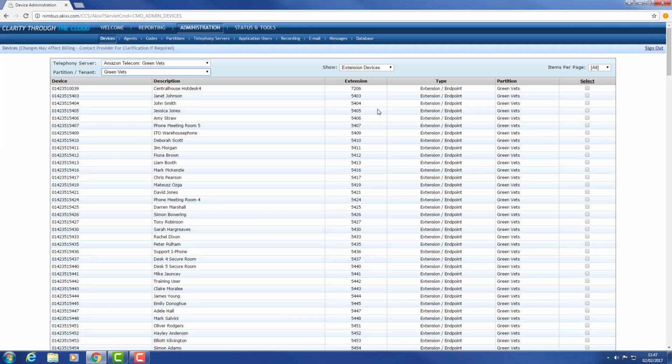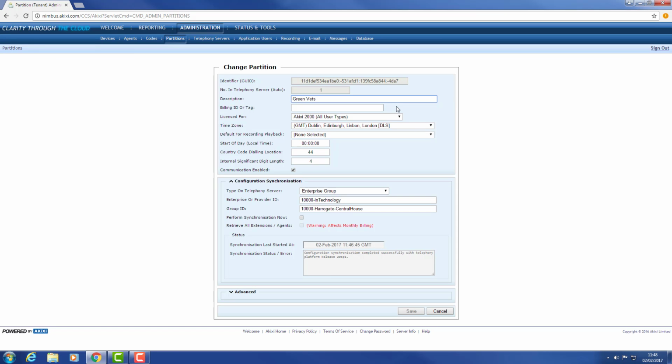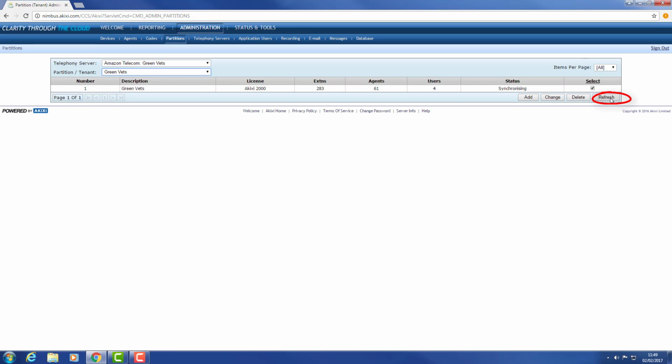If you need to update all your devices to reflect the changes that have been made on your phone platform, then select Partitions and select the company name that you wish to update. Click Select here and then click Change. To update the device descriptions shown in Akixi to match those shown on your phone platform, click Perform Synchronization Now. Then finally click Save, and Akixi will then automatically perform a sync that will take approximately 2 minutes, dependent on the size. Eventually the status will update with synchronization completed. Once it is done, you will know that all the device descriptions have been updated.